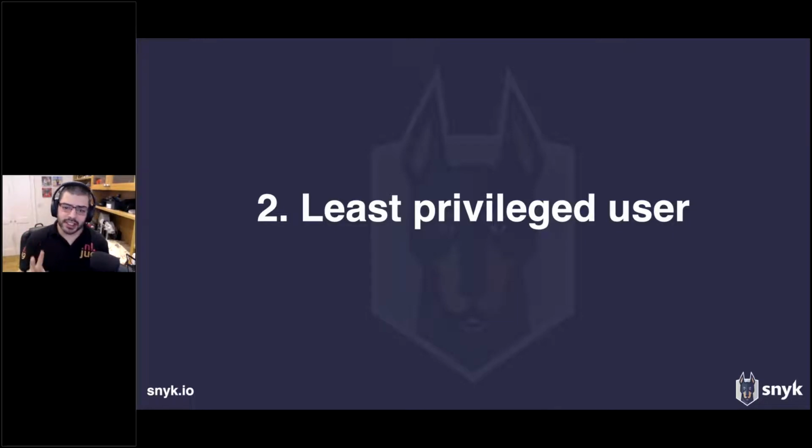Number two, use the least privileged user. This is good security advice in general: provide as few privileges as you can for the application to work, and no more. That way, if breaches, or sorry, should I say hacks, do occur, you provide an attacker with the minimum access, privileges, and tools that they can have at that stage, and no more.